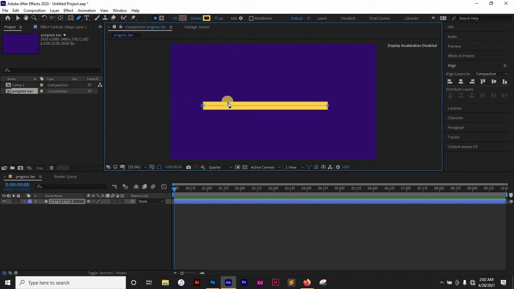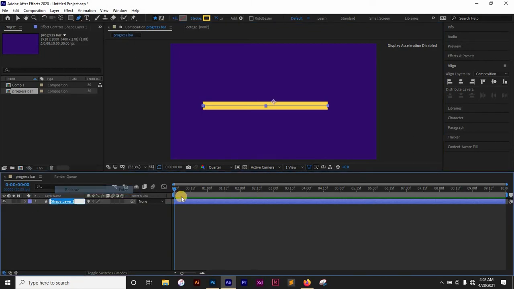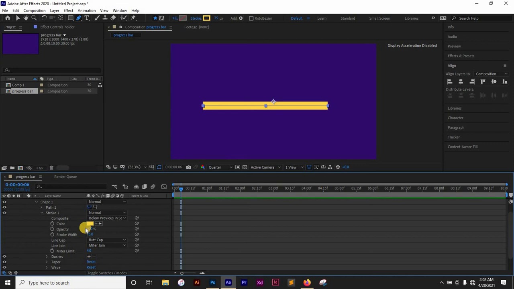Okay, so I'm going to come to the shape layer. Going to rename this to, let's say, holder. Then I'm going to bring down the shape and go to contents, shape, and then stroke. And I'm going to change the line cap to round cap.